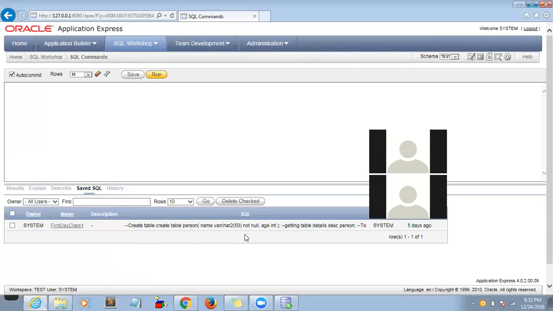Then you can see this one was done almost 5 days ago. So click this one, and it will display all of your old queries. As part of the last class, what we did, we had a simple how to create a table, the create table syntax.